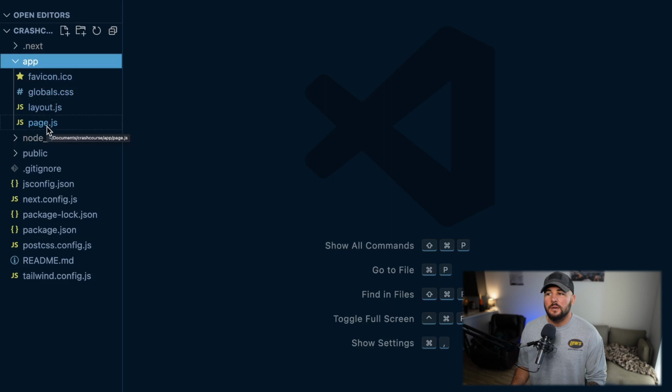So here we have a page.js, and this is not just some unopinionated file name. In Next.js, the way that you create a new route is you create a folder and you put a page.js file within that folder.